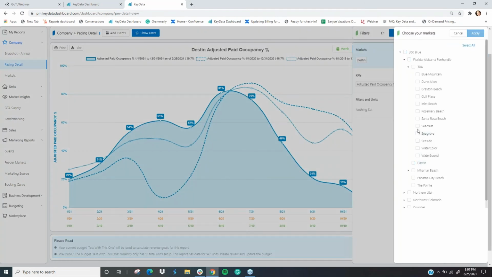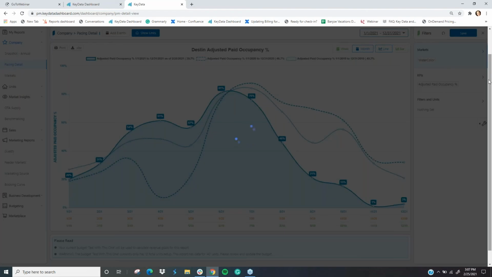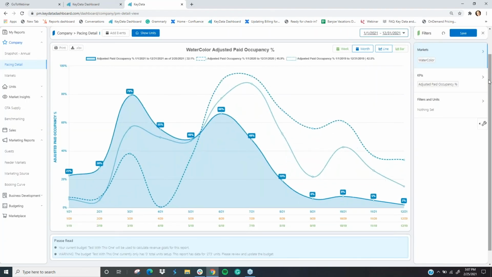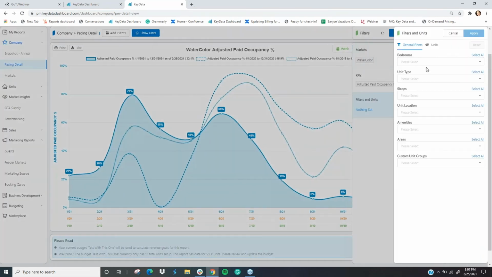And then going back to Watercolor, if we select 4 bedrooms in our filters and units, perfect.